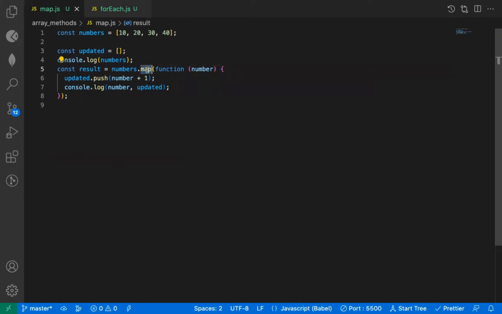So what is the difference? The map method will always return a new array. The forEach method does not return anything, even if you manually return something. The map method always returns an array of the exact same length. So what I'm doing, the map method works on the original array, because we are using numbers.map, and it returns a new array of the exact same length.